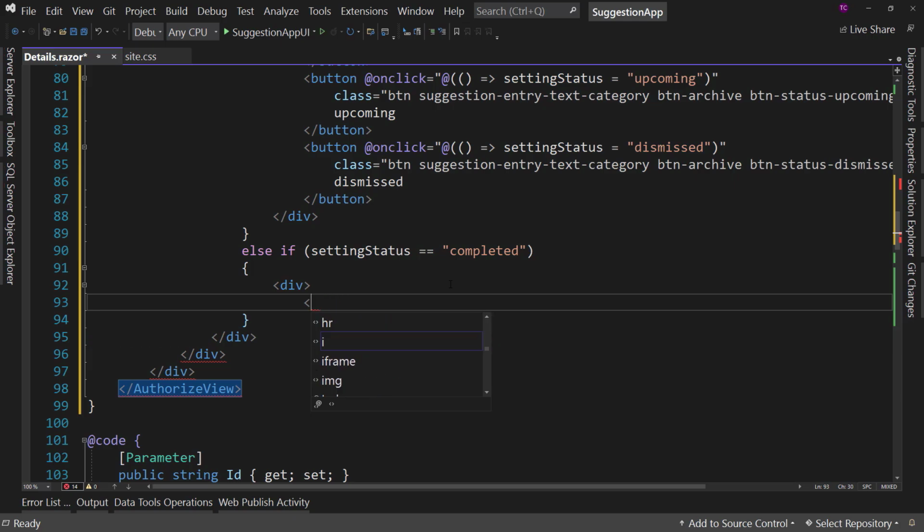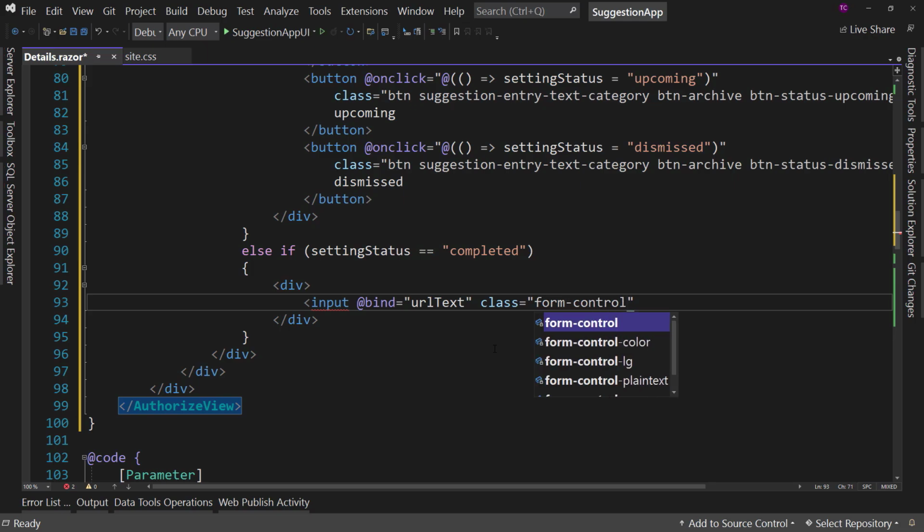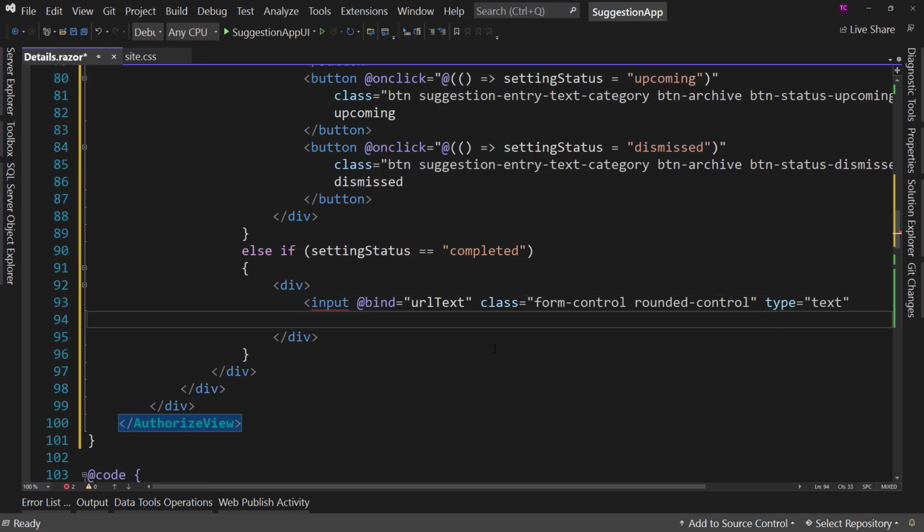Oh, I forgot. Let's do our /div, escape it out. There we go. Input bind equals URL text. That was that string I created down below. And then we're going to have a class equal to form control and rounded control. The type equals text. And we should probably go to the next line by now because we still have more to go. The placeholder equals search.